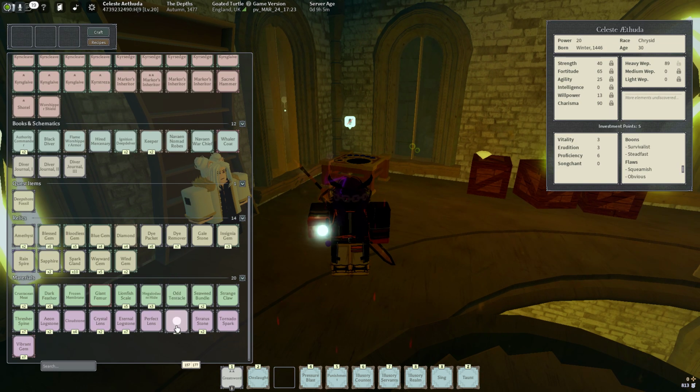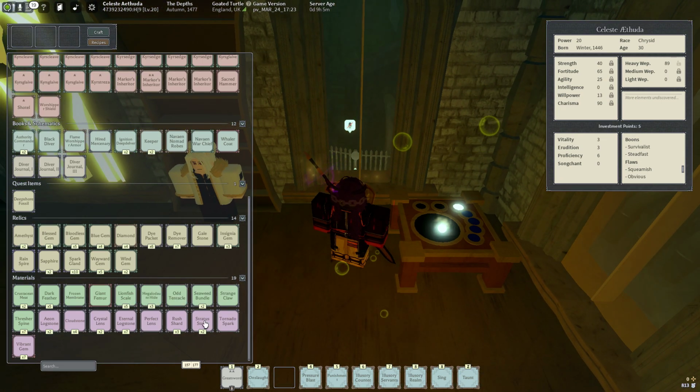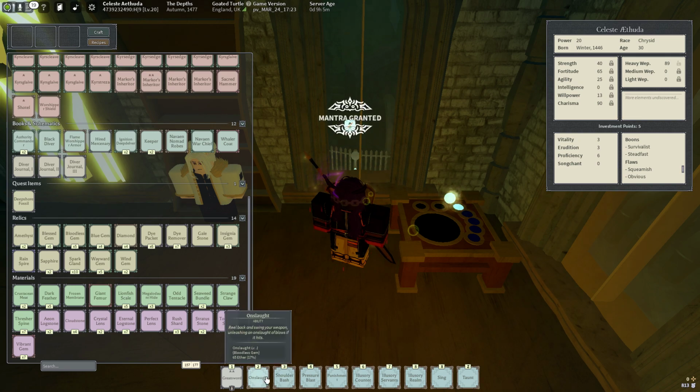I can't eat my shoulder bash for some reason. Maybe if you do that, then it'll let me eat my shoulder bash. There we go, got my shoulder bash back.